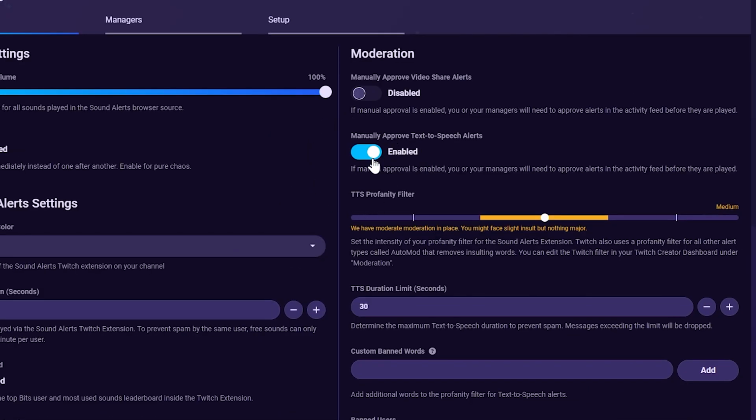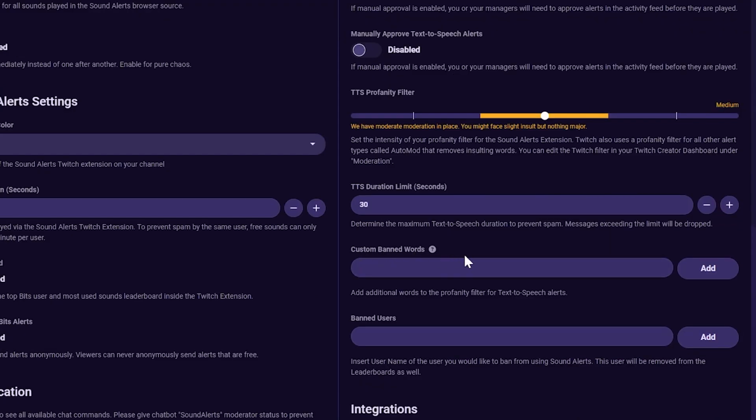Personally, I have these off, disabled, because I've got other settings down here that help moderate the text-to-speech alerts, such as custom banned words, which I highly recommend you utilize. Any words typed in here will not be included in the text-to-speech message. Any message that includes one of them will be auto-rejected. Extension bits text-to-speech cannot be sent and channel points will be auto-refunded.